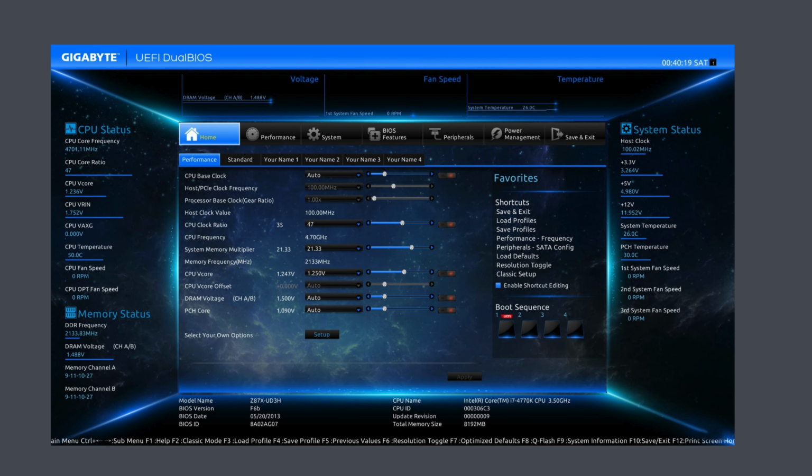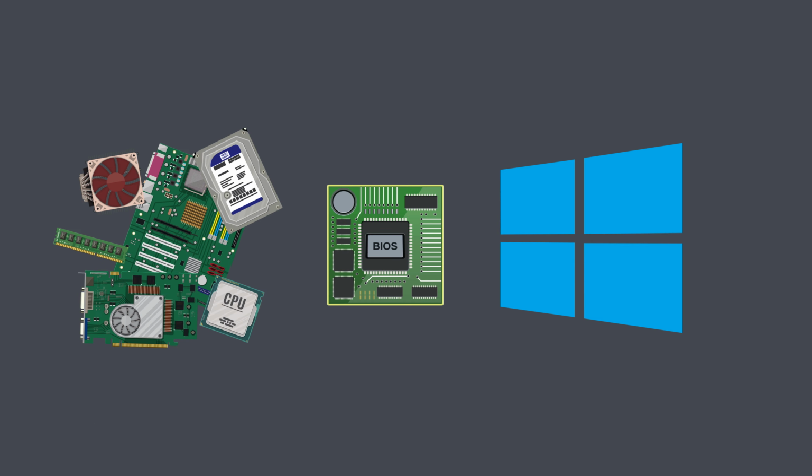UEFI is the modern replacement for BIOS. It serves the same purpose but adds a graphical interface, faster booting, and better security features like Secure Boot. The BIOS is both hardware and software fused together. The software part is the firmware code. The hardware part is the chip on your motherboard that stores it. When you power on your computer, that chip wakes up first. It doesn't rely on your hard drive or SSD, it's self-contained. This is why you can still access your BIOS setup even if your operating system is completely missing.